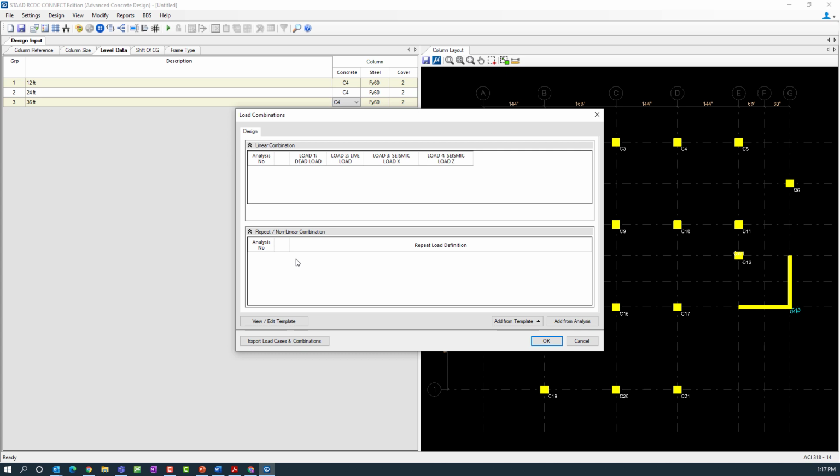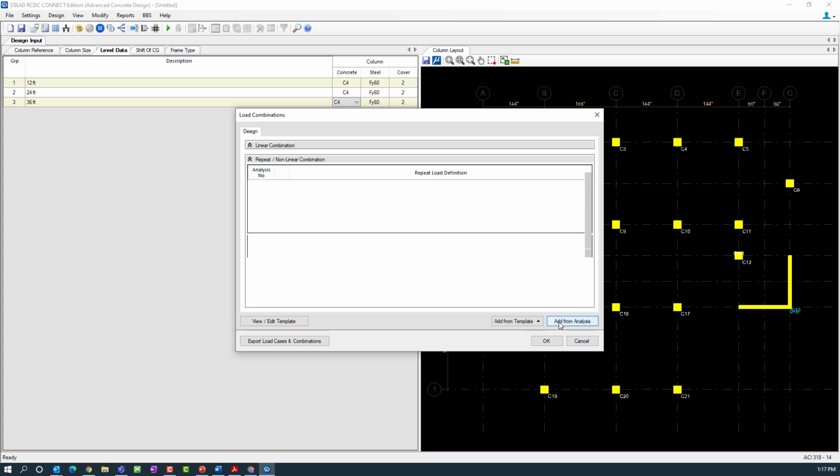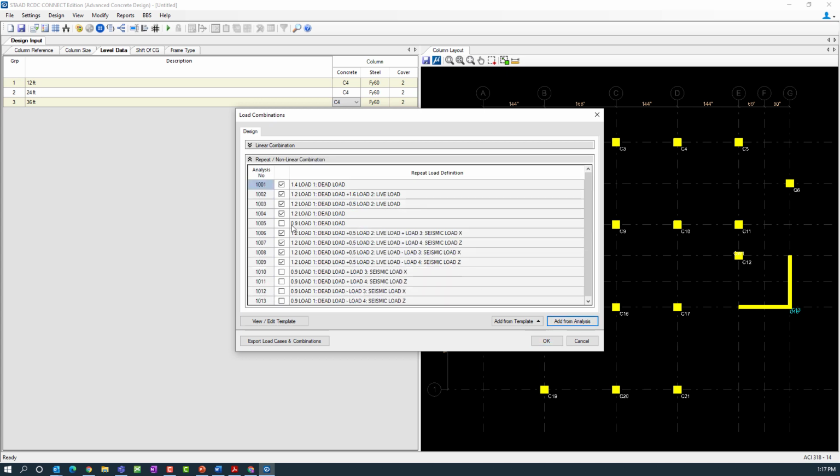Now you can generate your load combinations directly in STAAD Advanced Concrete Design, or you can pull them in from your analysis file. Now my analysis file from STAAD Pro, I actually already generated my appropriate ACI load combinations that I want included for design. So I'm going to grab those from my analysis model. If whatever load combinations I have in my STAAD Pro model are not appropriate for the concrete design, again, I can generate them directly within STAAD Advanced Concrete.